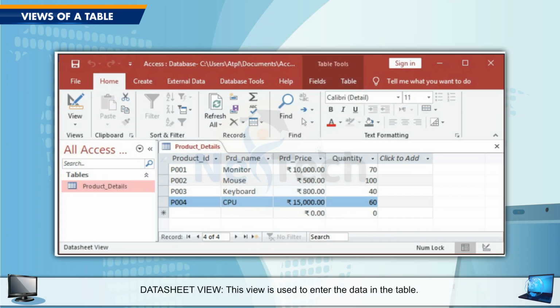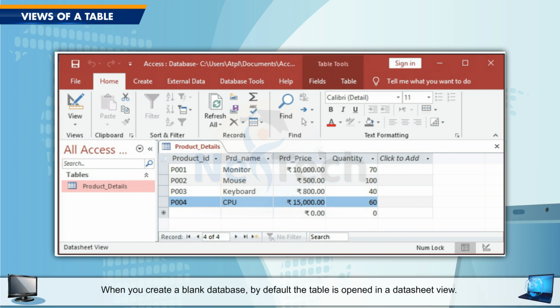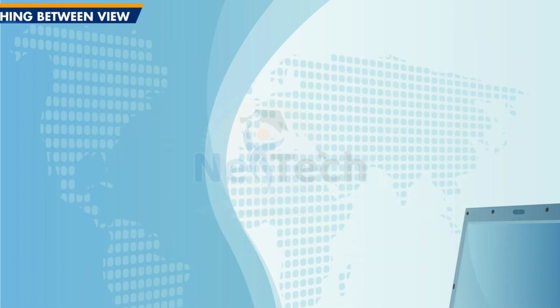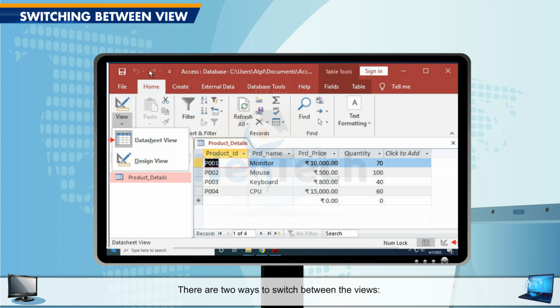This view is used to enter the data in the table. When you create a blank database, by default, the table is opened in the datasheet view. Switching between views. There are two ways to switch between the views.